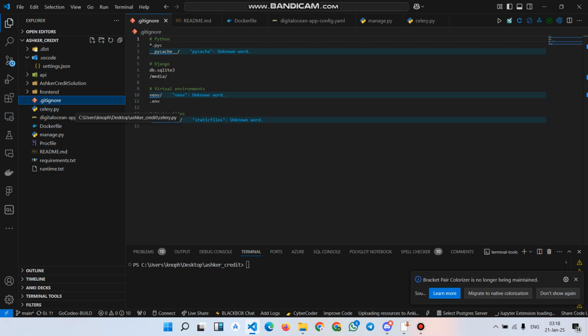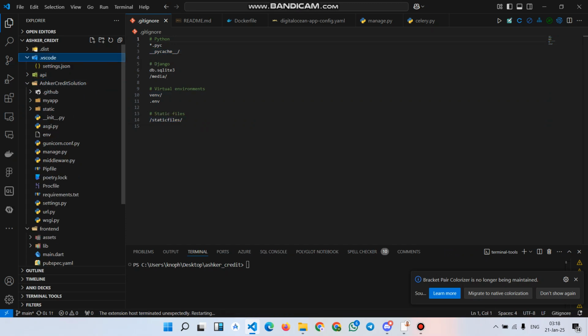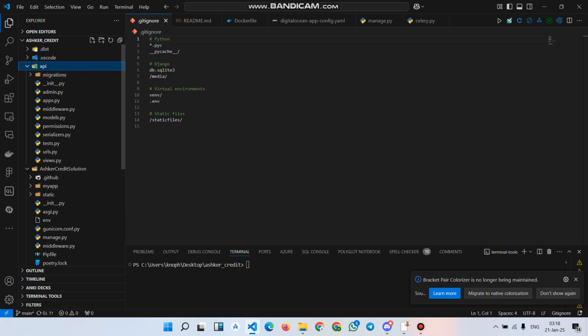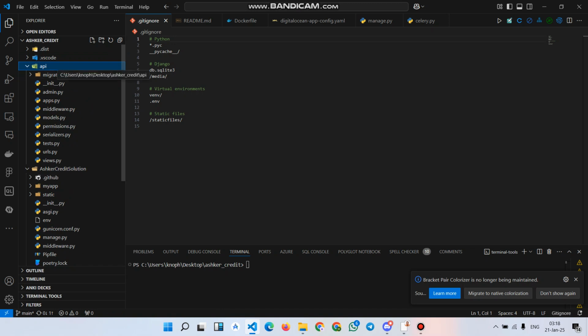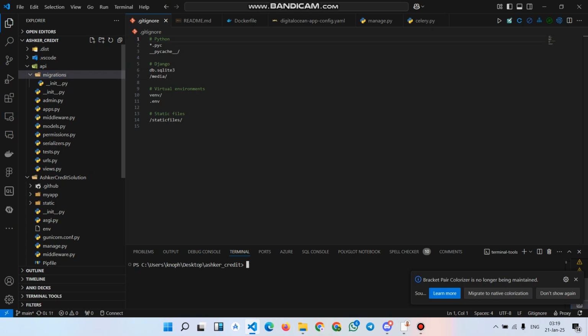And of course we have the directories, as indicated by the folders. I think I'll be starting with the backend. From the backend components, we have the API, and the API directory defines the core API logic of this Django project. Under it we have the migrations directory, and its purpose is to track changes to the database schema.